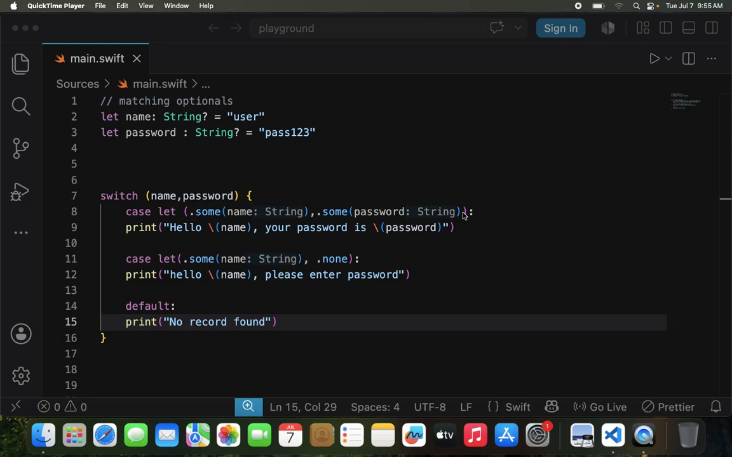In our conversation on loops, we touched a bit on pattern matching. I'm going to leave a link to the video in the description. Now, in this video, we're going to take our conversation on matching patterns a notch. We're going to be talking about matching optionals.